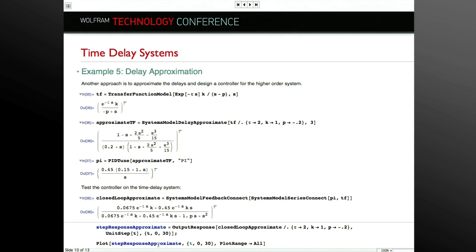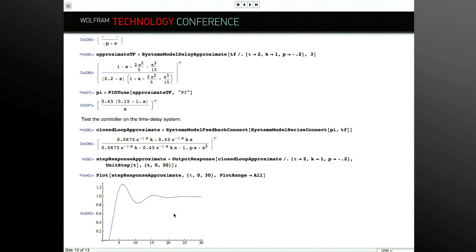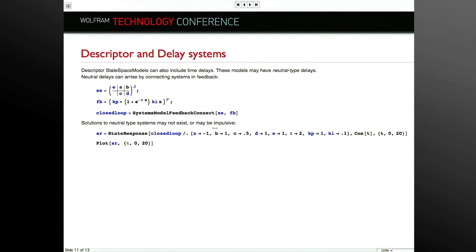So here we have our closed loop system, and now we do have those exponentials in the denominator, so we can't be sure it's going to be any good, but we can simulate it, and there we have a response. So it is stable. It goes to that unit step input. It settles out at 1. So that's pretty good.